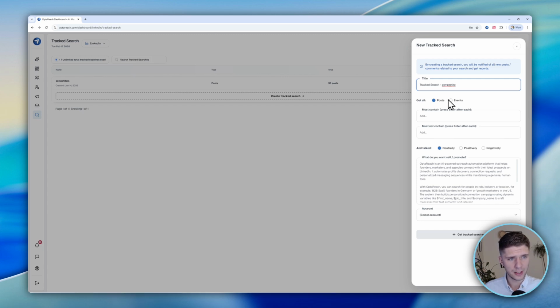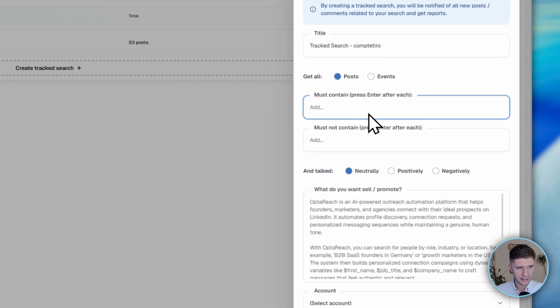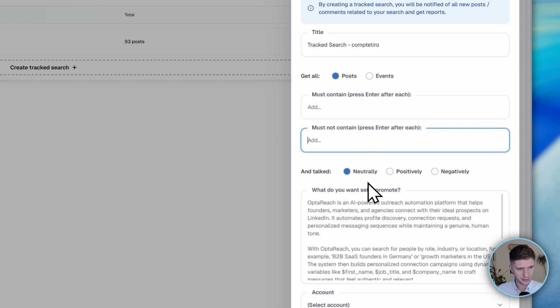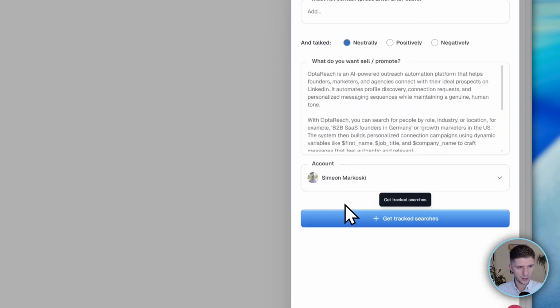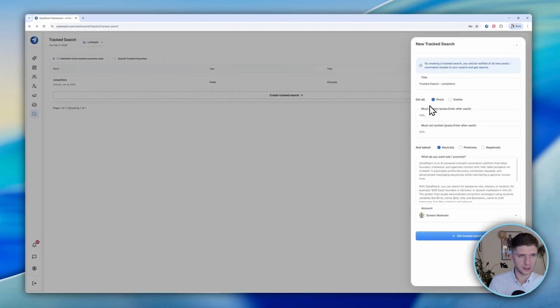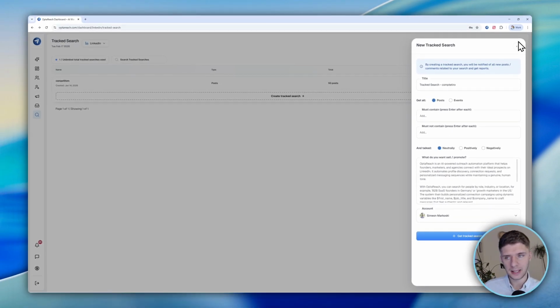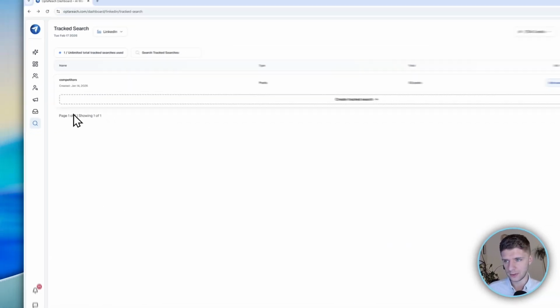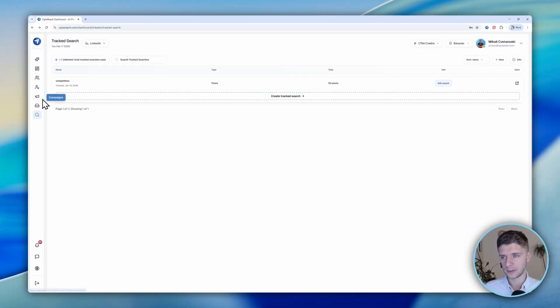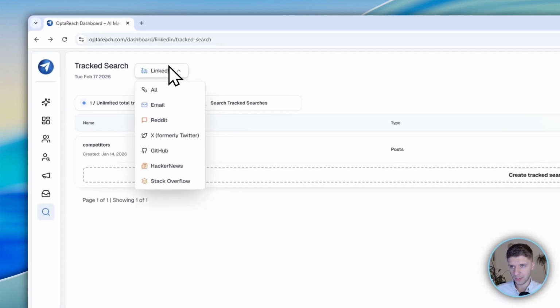This is on LinkedIn, so we're going to get all the posts or events that contain certain keywords or must not contain certain keywords, and talk neutrally, positively, negatively, and the account that we're going to use to get those track searches. And then that will continually update in the background so that you're always aware of what's going on in your industry in relation to your competitors and customers. The process is very much the same for all the other platforms.